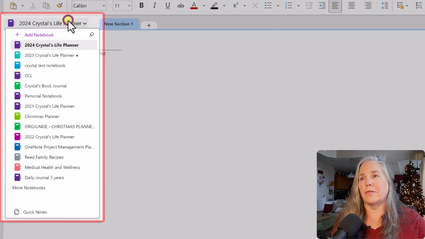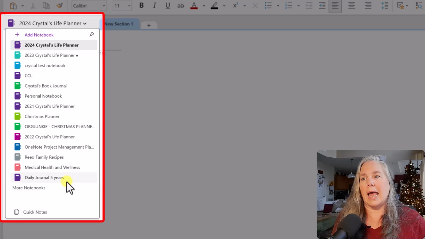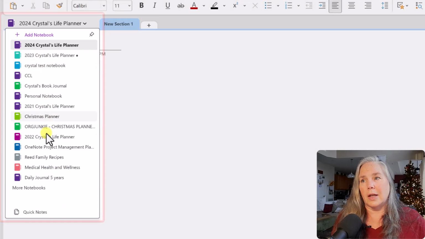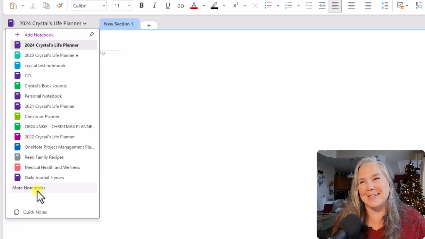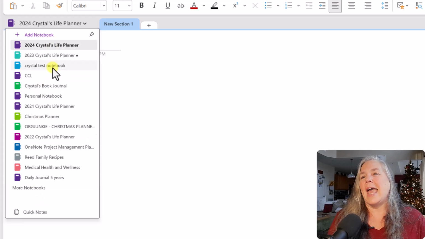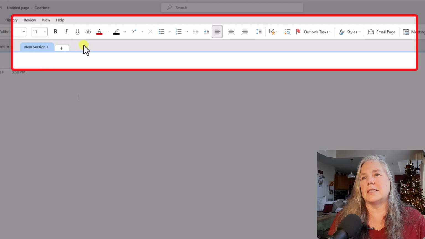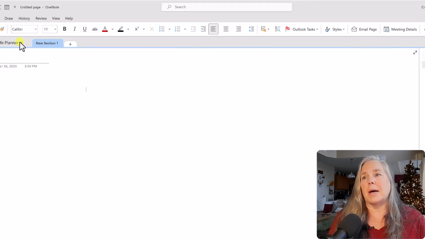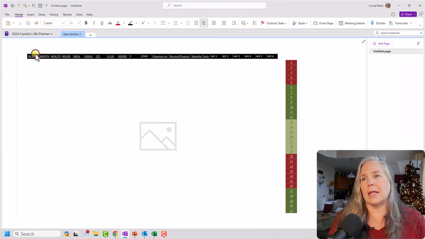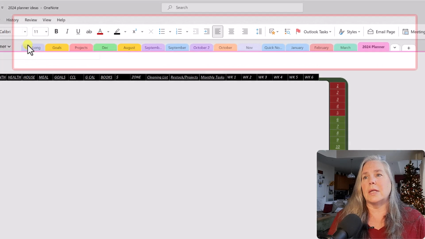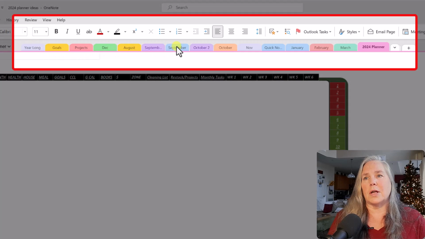So over here on the far left-hand side, you see I have all of my notebooks that are open at the moment, and there are more notebooks that are not open. And from those notebooks, then you see these sections that go across the top, okay? Now, in my 2023 planner, if I click back on that one, you can see that I have all of these sections across the top here. I have year long, I have goals, projects, and then I have various months that go across.